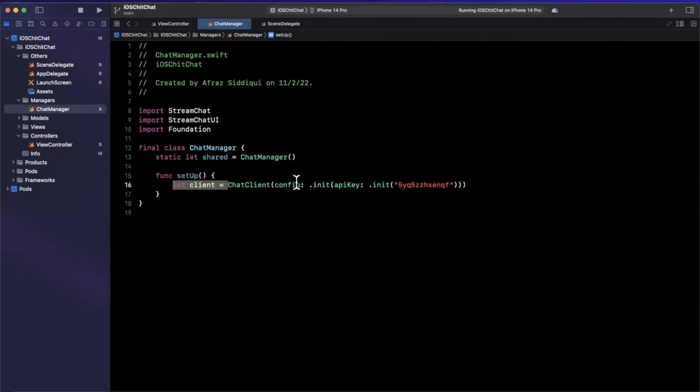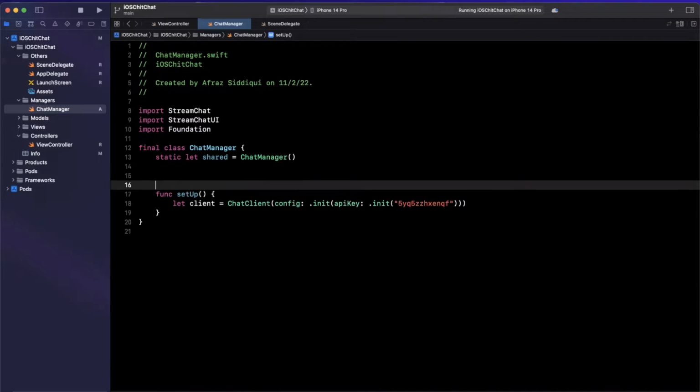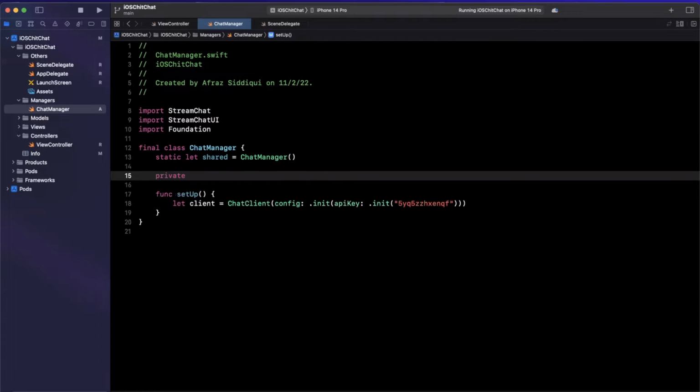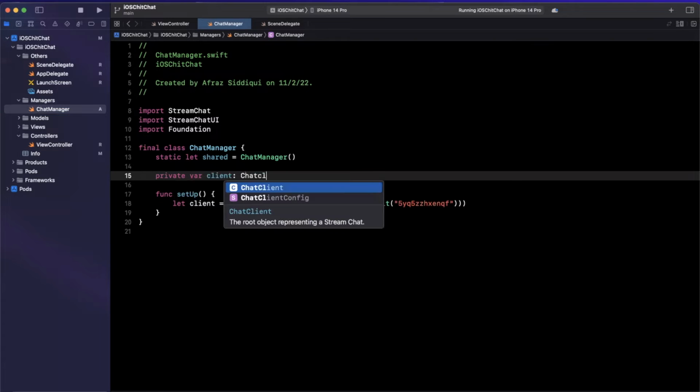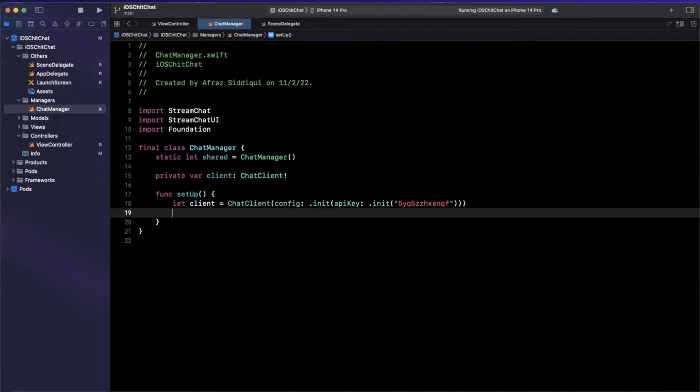Now this is local to this function at the moment, and we're going to need this from a variety of other functions that we write out in here. So let's actually create a private variable in here, a property that we can assign to. So we'll say our client is going to be ChatClient, and this client will be force unwrapped, since we are going to assign to it, and making it optional will just make it a little bit more hectic for us to work through. So here we can now just say self.client is our client.